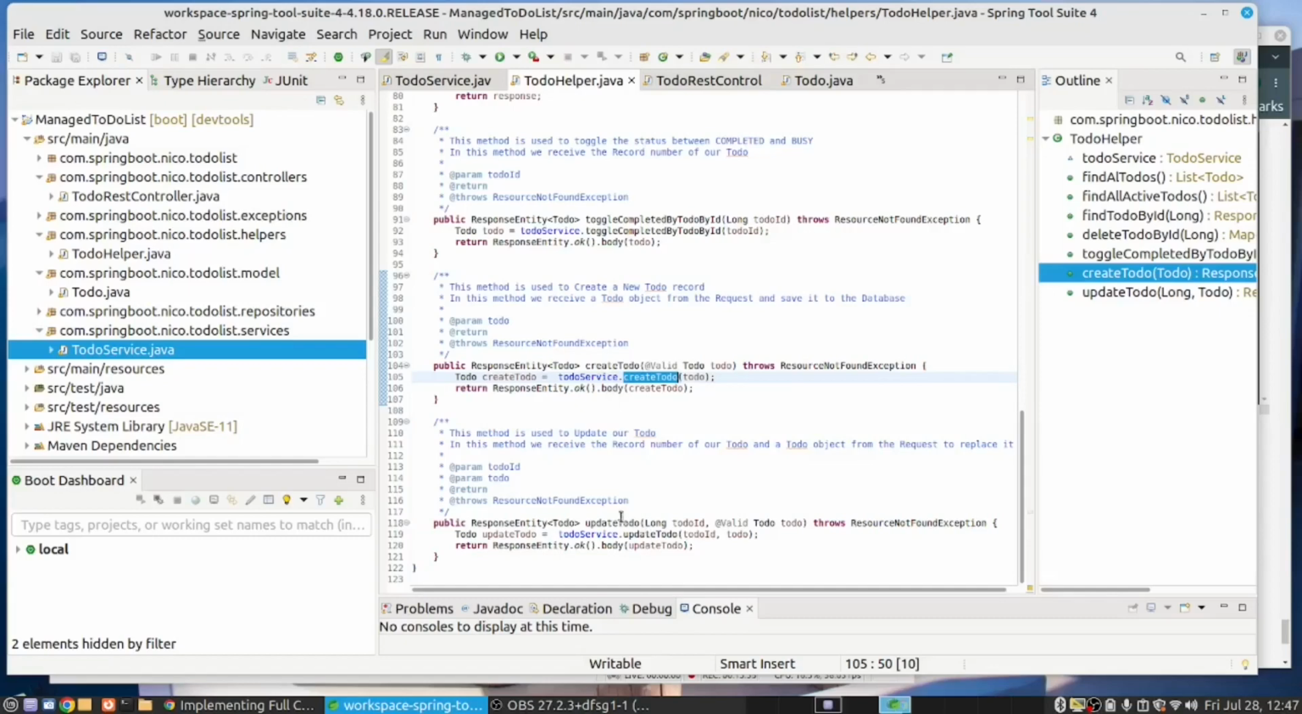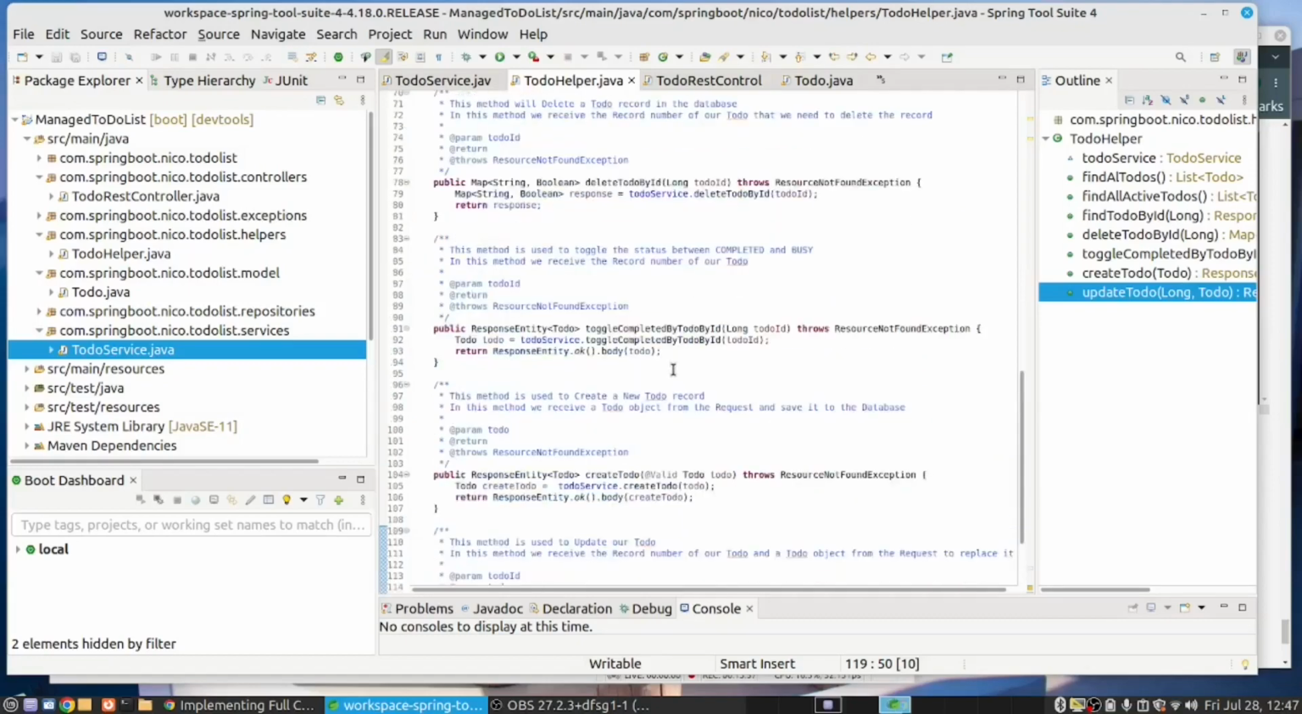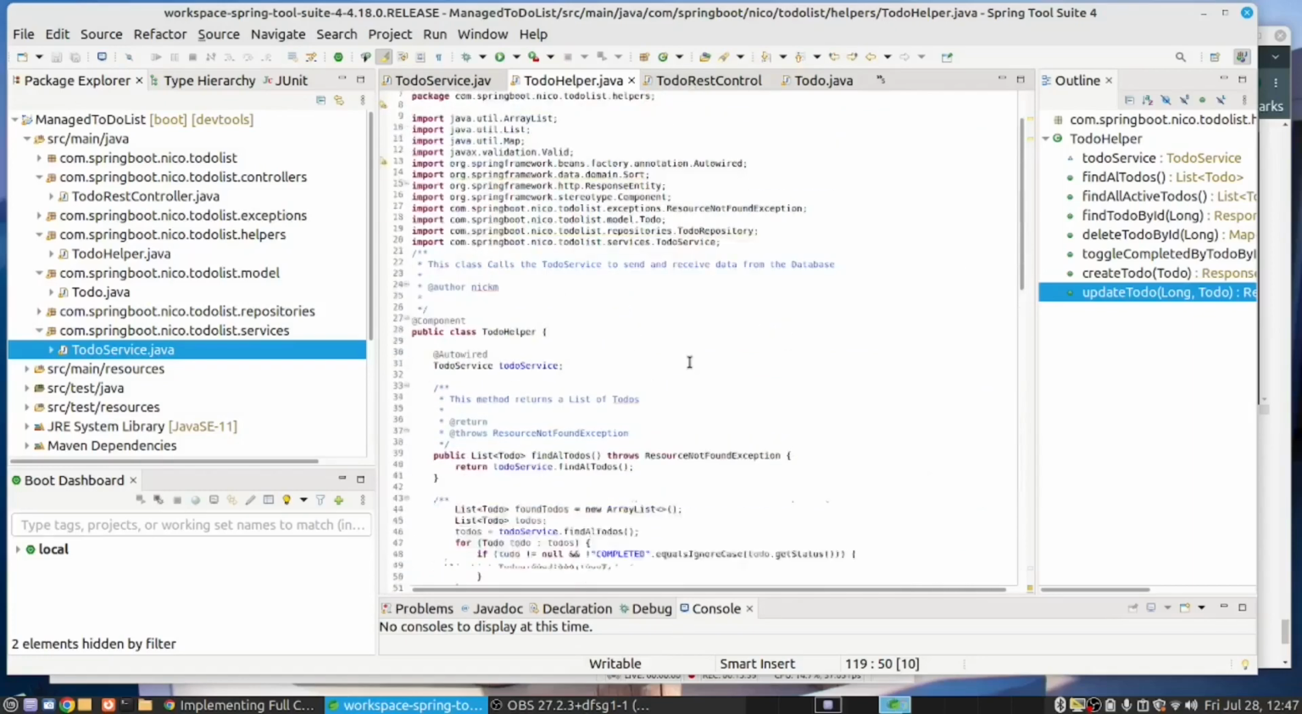And then finally, the update to-do. Here we are passing two parameters, the to-do ID as well as a to-do object. And we are doing the same. We're calling the same method in the to-do service, passing it the same parameters, and we've explained how that method works. So this is how the to-do helper class works.